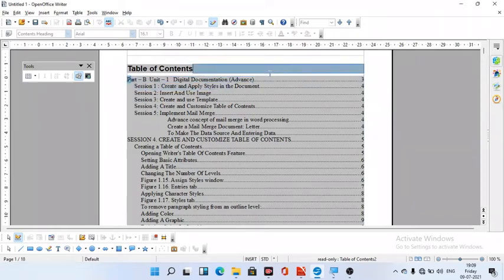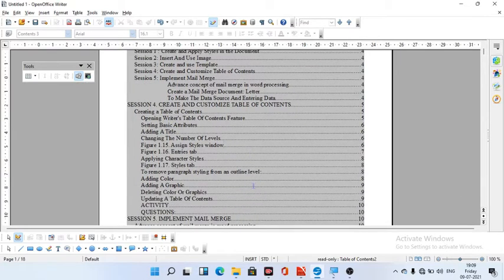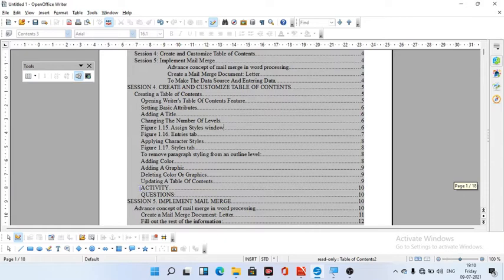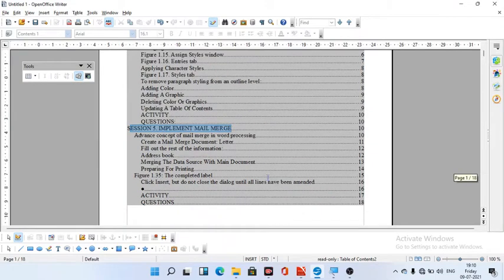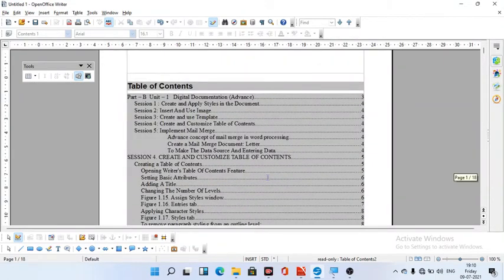This is heading level 1. This is index level 2, heading level 2, and this is subheading, heading level 3, and again this session 4 is heading level 1, and heading level 2, like this heading level 2, and once again here heading level 1. Like this it has generated the table of content automatically.